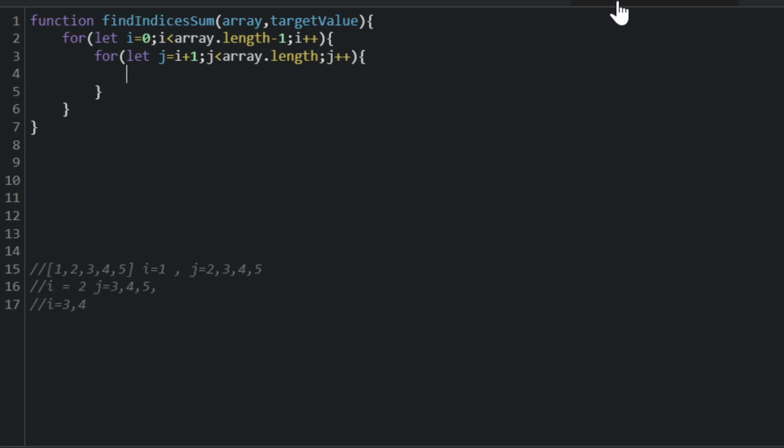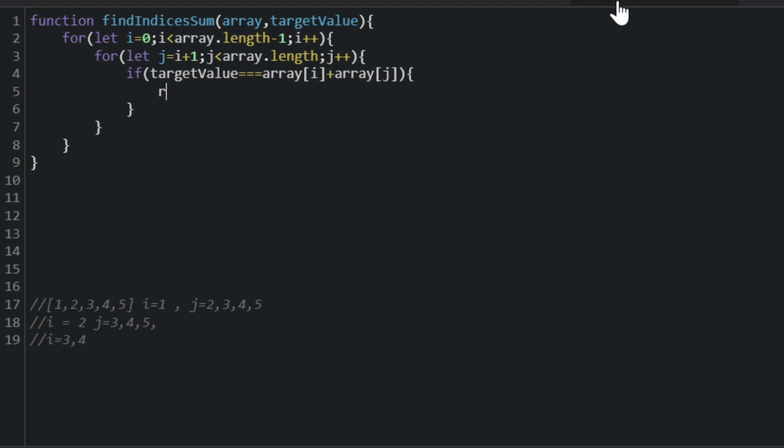Now inside this we are going to check if the value at the ith and jth index of the given array will add up to the target value. So that's what we're going to check. So if target value equal to array at the ith index plus array at the jth index, the value of the given array at the jth index. Now if this is true, then we have found the answer. So we just need to return i and j. So let's return it as an array.